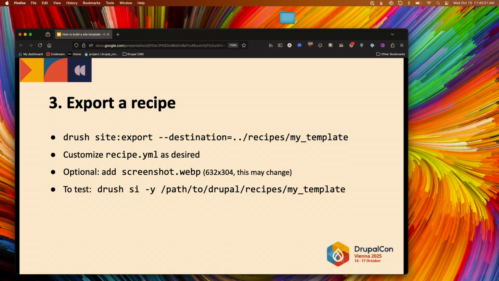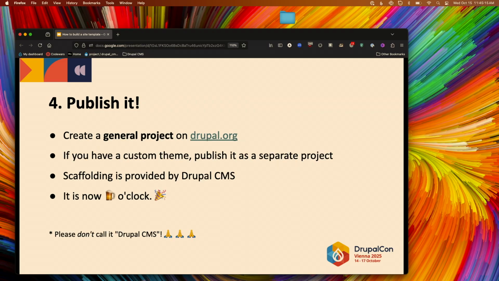Spin up Drupal CMS. You can do this with Drupal CMS 1, by the way. You don't need to wait for 2.0. And make a site, make a beautiful site, make a site you love that you want to share, and then make it a recipe with that. And then, assuming you want to share it, publish it.